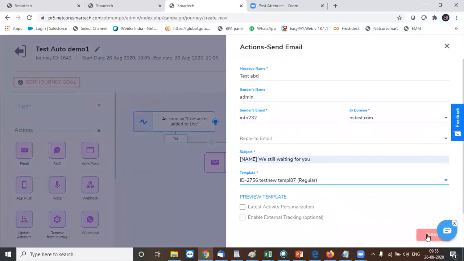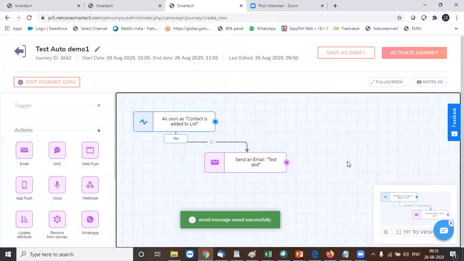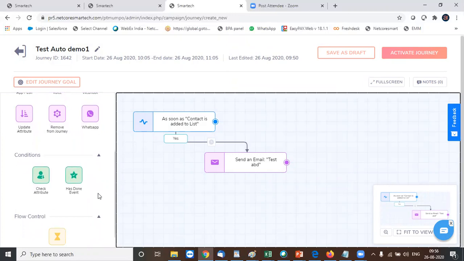And I click on the save option, right? So my trigger is decided, my communication that needs to be sent is decided. Now, if I want to put some activity filter, like has the customer done any event, or is the customer already belonging to a particular category? So I can put conditions also over here.